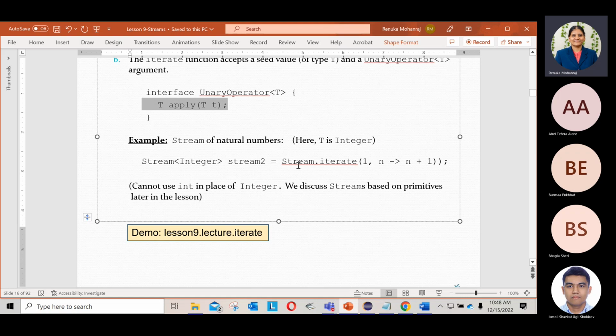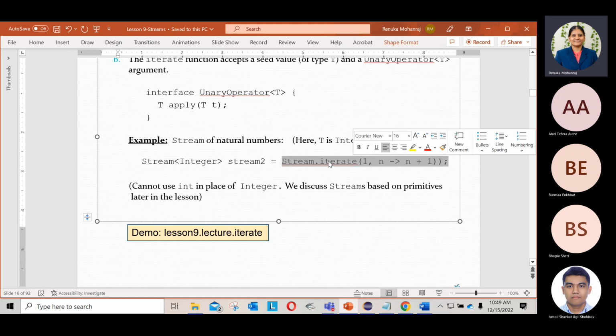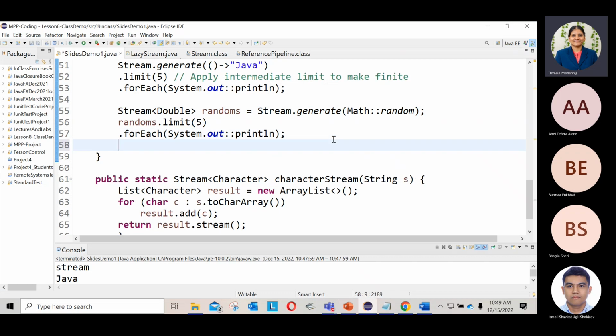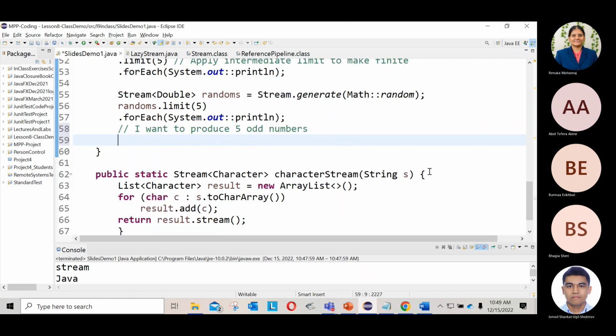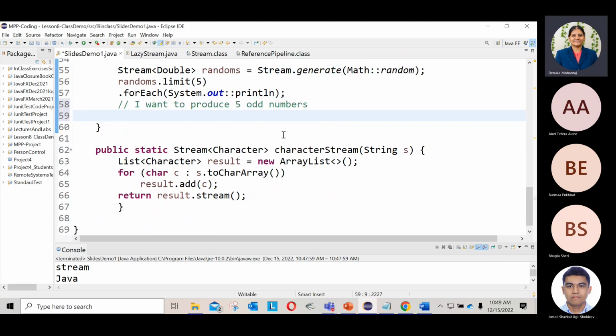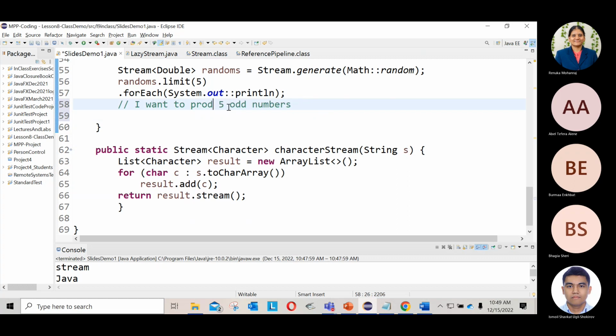So stream.iterate needs some initial value, that is a seed value, and it accepts the seed value and your unary operator implementation. Let's do that one. The requirement is to produce 5 odd numbers. So how can I write this logic? I want to print 5 odd numbers using iterate.